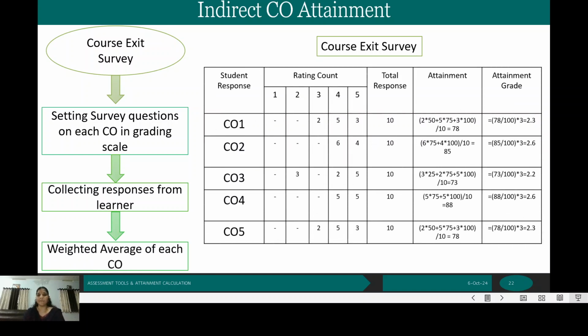So suppose there are 5 COs and we are collecting total responses from 10 students. If it is a full scale grading, it will be 100. If it is 4, it is 75, 3 is 50, 2 is 25, and 1 it is 0. So if you use that formula and calculate the grade, you will get 78.85%. And this is converted to the scaling factor, that is 3 out of 3, and we will get these values.